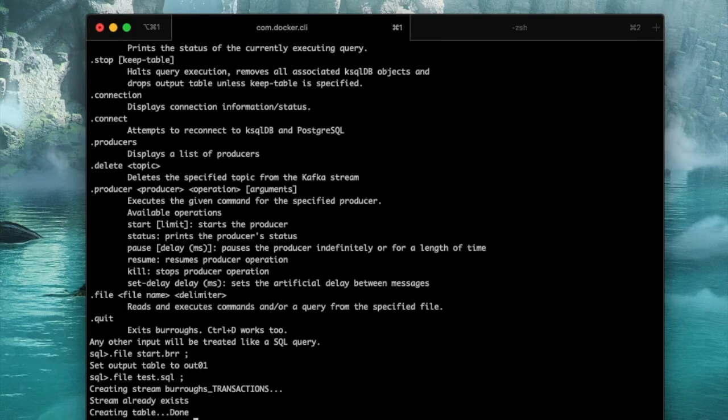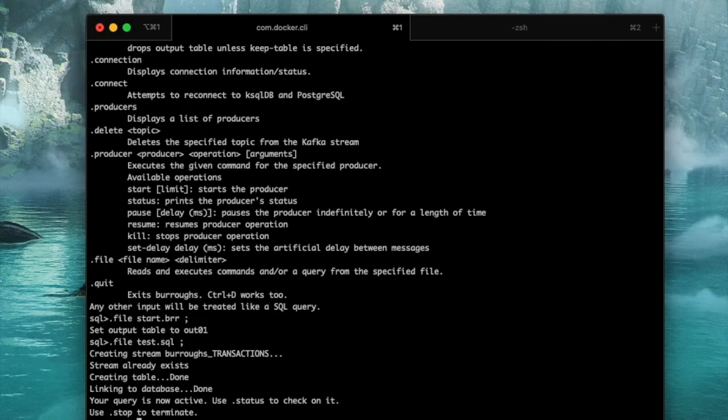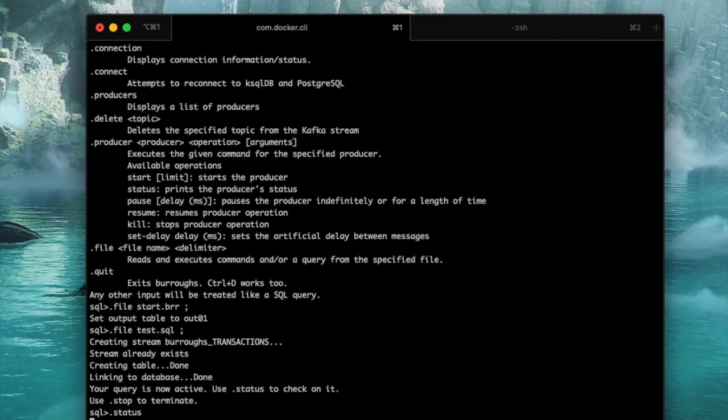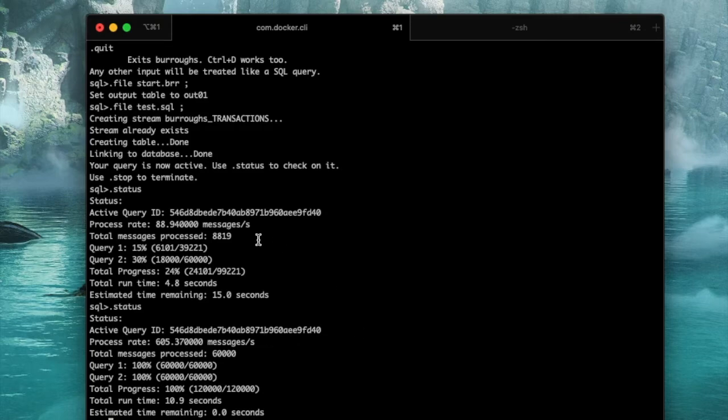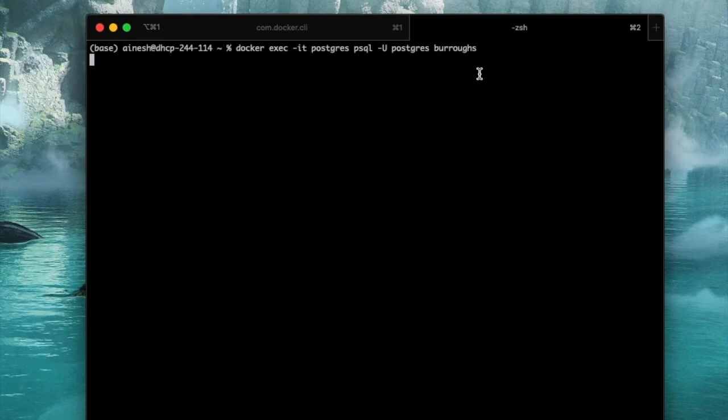And here it's done. So if I run .status, it should show me that the query is progressing as it normally would if I ran the SQL through the command line or through the CLI version of Burroughs.